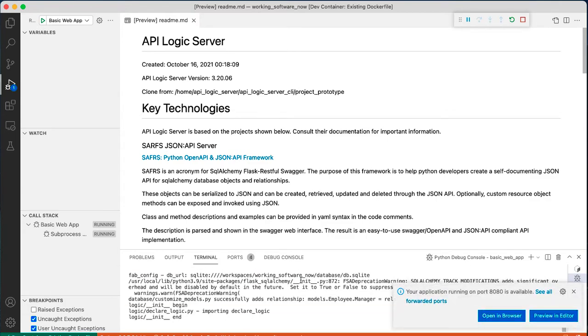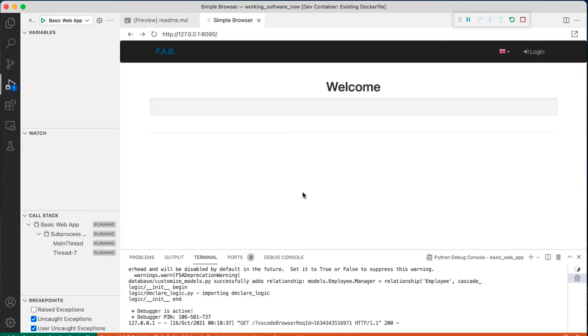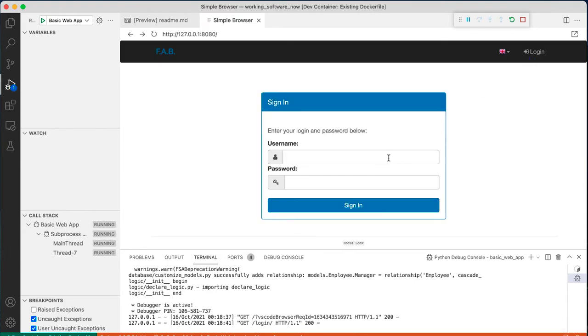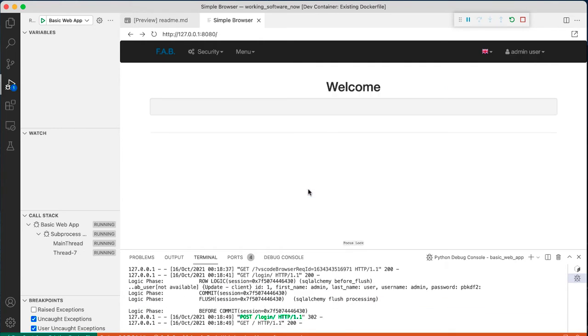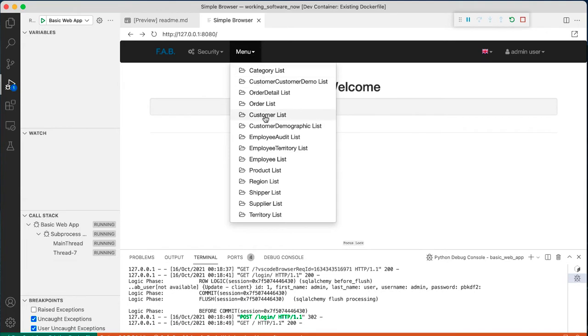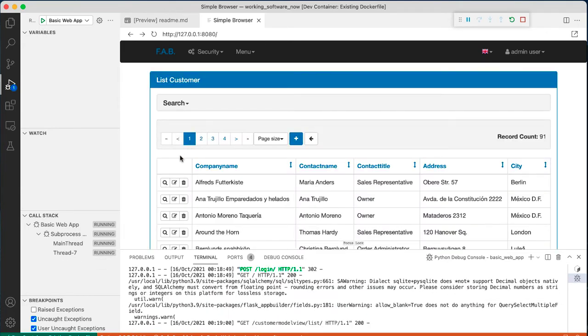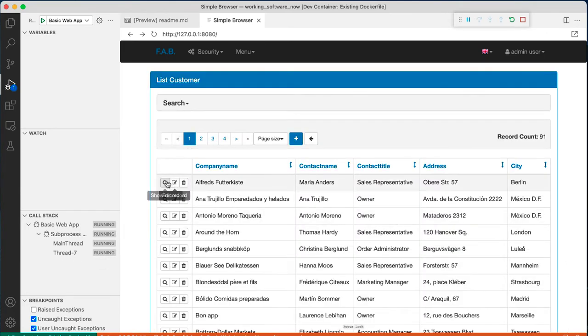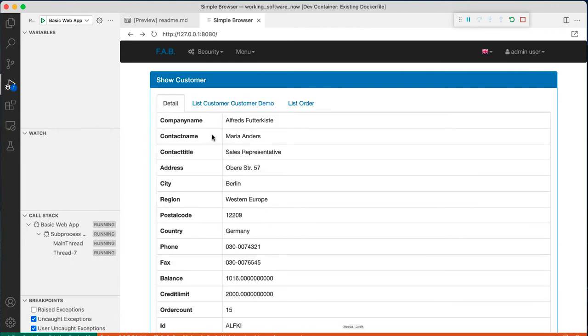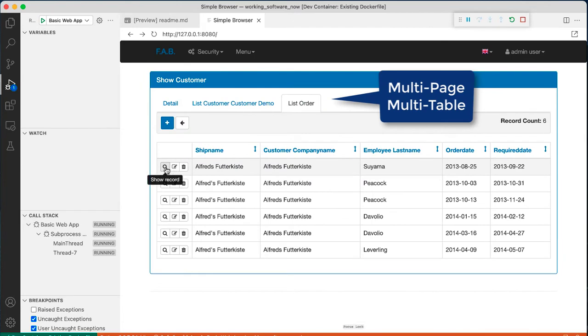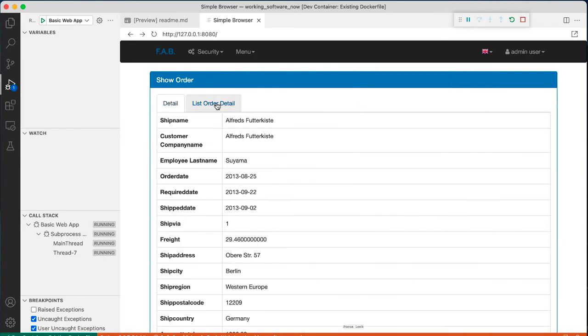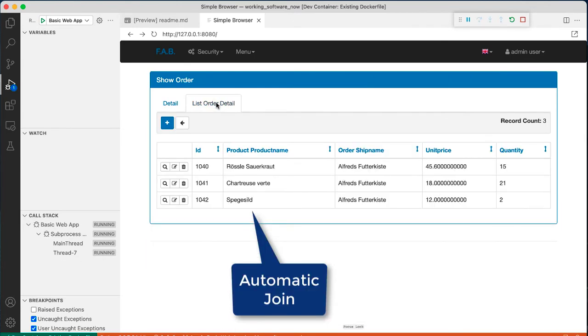And then we can preview it in a browser. We log in with admin, P. And now we can run our web app. Maybe we look at the customers, a filterable list. We can zoom in on a customer, look at their details, list the orders for that customer, so multi-page, multi-table applications. We can list the order detail, and there we see the automatic joins.